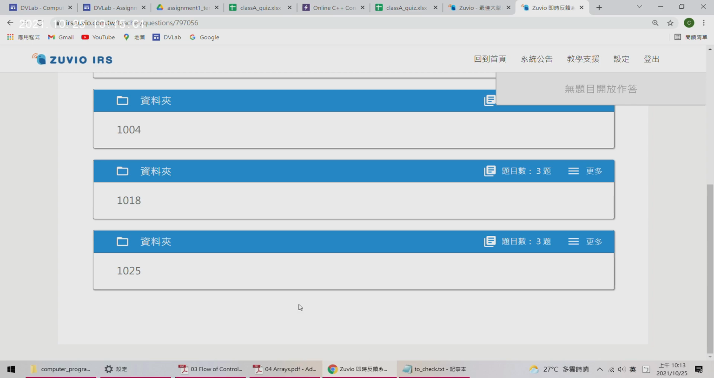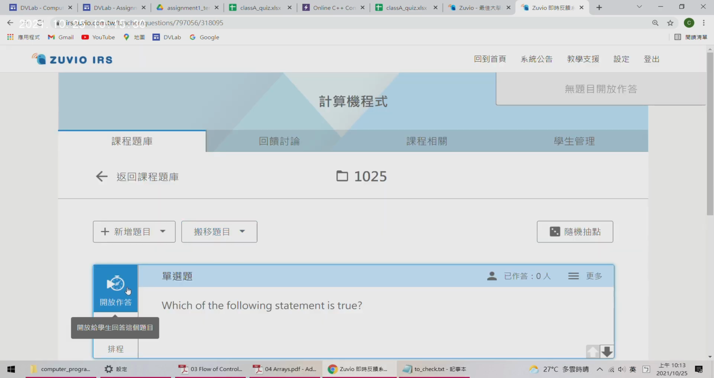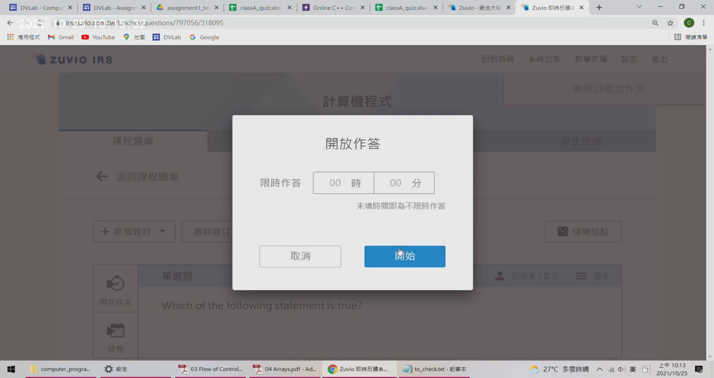During the quiz, you cannot use the laptop computer, so you need to close your laptop computers. You can use a mobile phone and see the previous slides, but you cannot use the laptop computers. Okay, then I will turn on the first question.